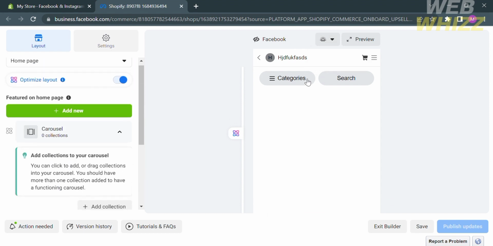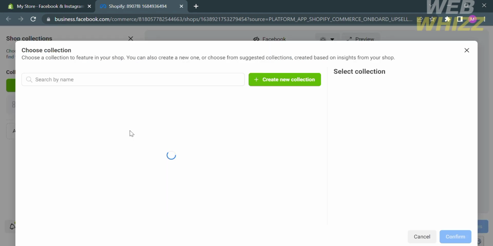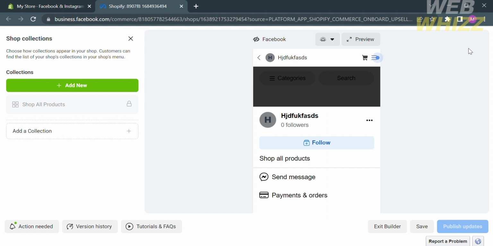You can select these categories, and from here, you can add a shop collection. And to add a new collection, just click this button that says Add a Collection, in which you can choose a collection to feature in your shop, and you can also create a new one or choose from suggested collections created based on insights from your shop, in which it is essential in building up your shop so the customers can find a list of your shop collection in your shop's menu.